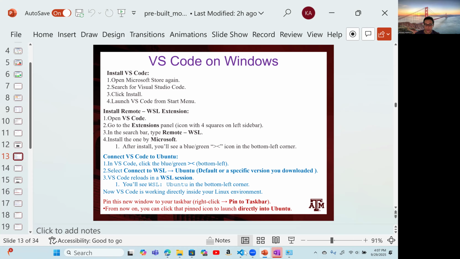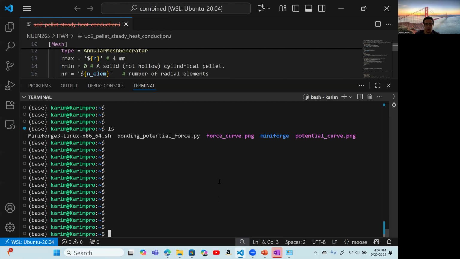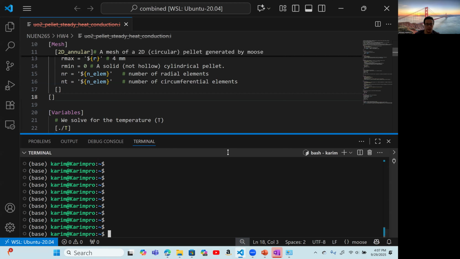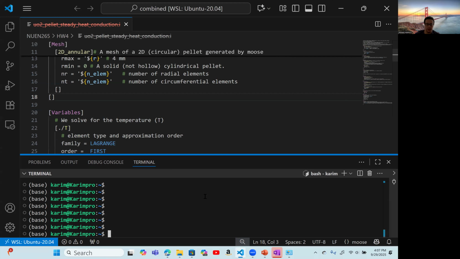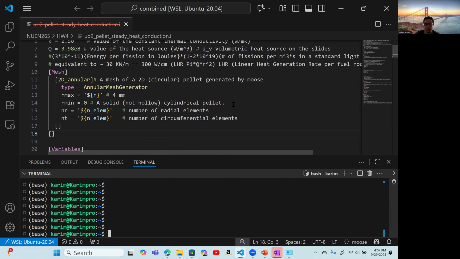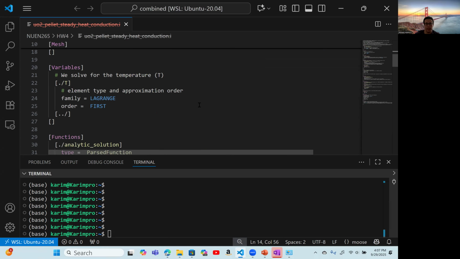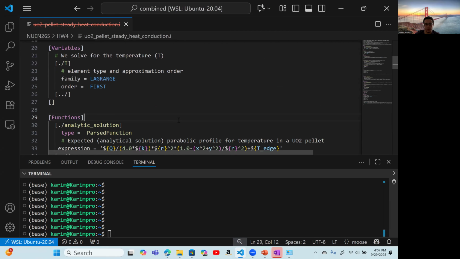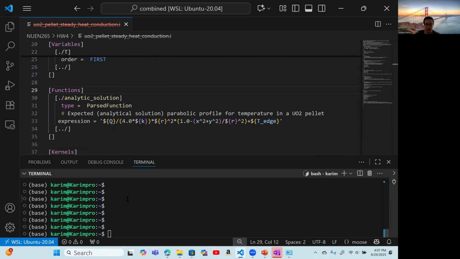After you do that, you will see something like that, and that's why VS Code is really recommended for dealing with software like Moose. You will have access to different things at the same time. This is an example of a Moose input file that we will talk about later. I can see and edit this input file, but I can also see my terminal here, and I can run any commands from here if I want to.